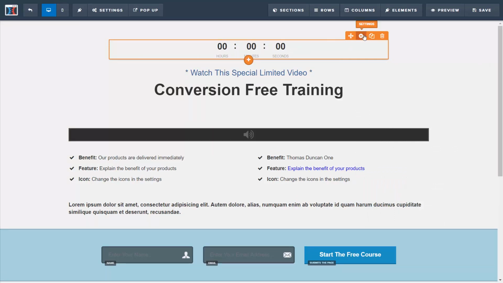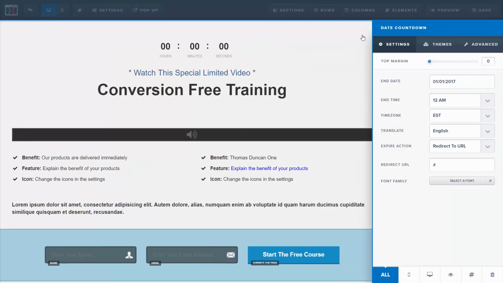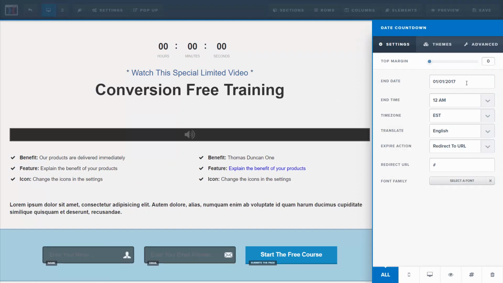What we're going to do is we're going to click in the settings. And we're going to place in the end date for the timer. We're going to choose the time zone, the language, and then we're going to choose what will happen when the time expires. We can have people redirected to a different page when that is the case.